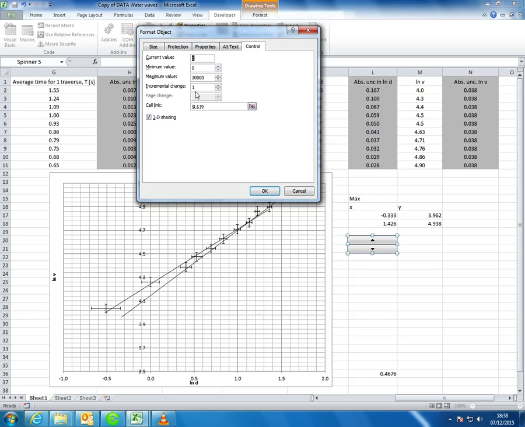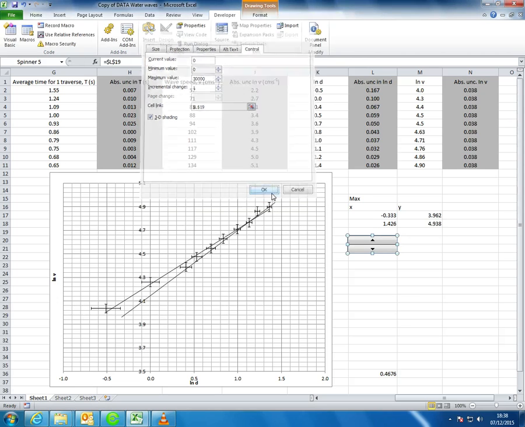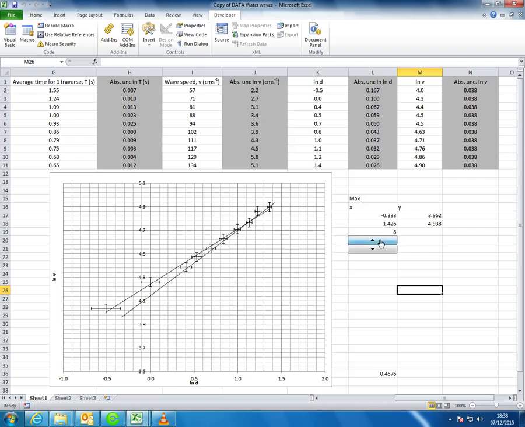Current value can be 0, minimum value 0, maximum value 30,000, and what I'm going to do is make this control change the value of that cell incrementally when I click on it, like that. Okay, so you can rewind if you want to see how to do that. Again, I'll be doing it again in a minute.